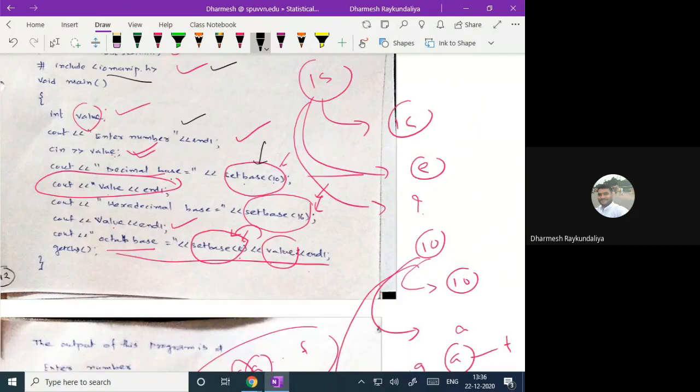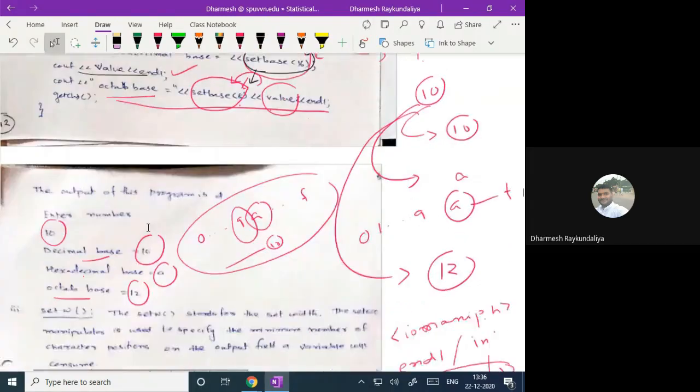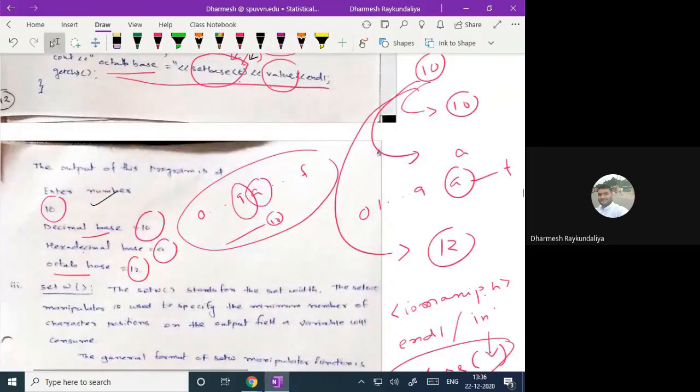If you are writing 10, that means you are looking at the output of a value in decimal. If you are looking for hexadecimal, then you have to give 16 in the setbase function, and if you are looking for octal, you have to give setbase 8. So first you have to declare the base in which you wish to see the output, and then you have to give the cout. Then it will give the output. Now we have given the enter value 10. So in decimal it is 10, but if you are converting to hexadecimal it is a, and in octal base it is 12.